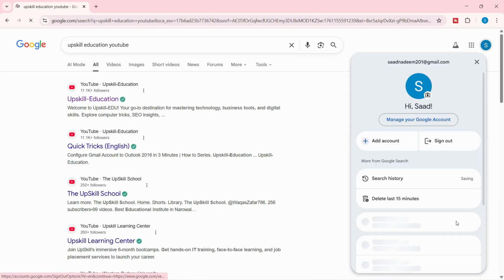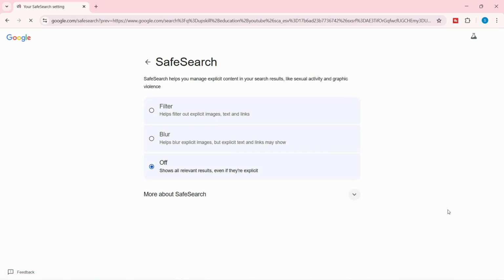So let's go back and let's check again. Click on the safe search, and as you can see on the top as well, it shows the message that it is turned off. And that's pretty much it.